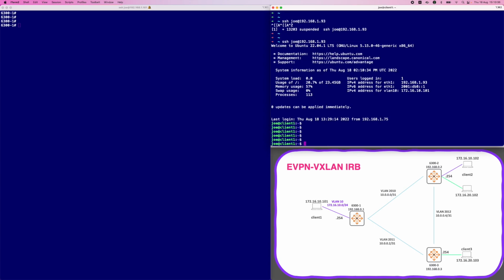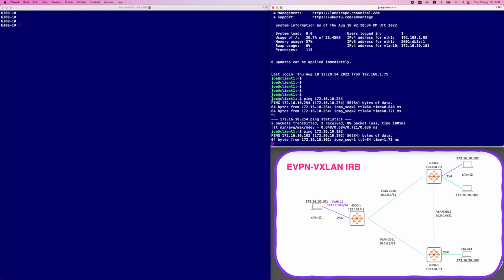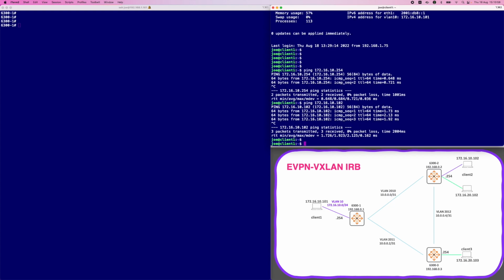Right. I'm on client 1. Let's do a ping 172.16.10.254. So that's the local. Yep. Okay. Local gateway. Fine. Right, so let's try to ping within subnet. We'll go over to 102. Okay, that's working. Okay, fine.